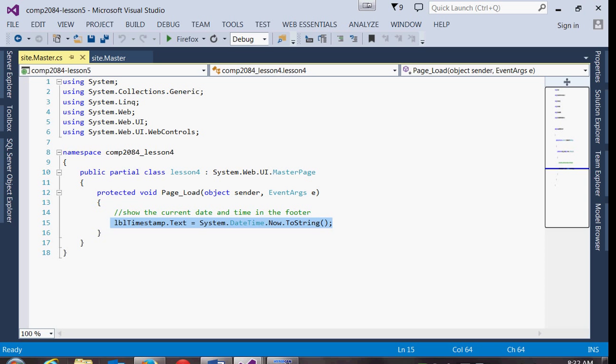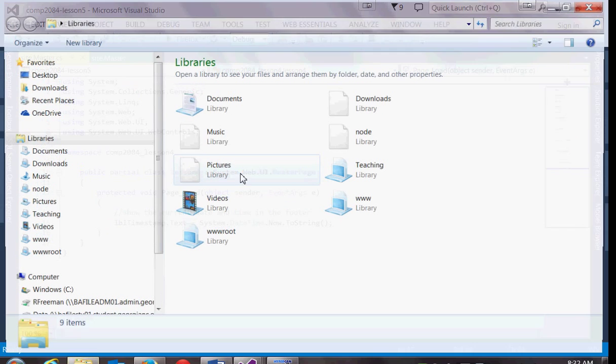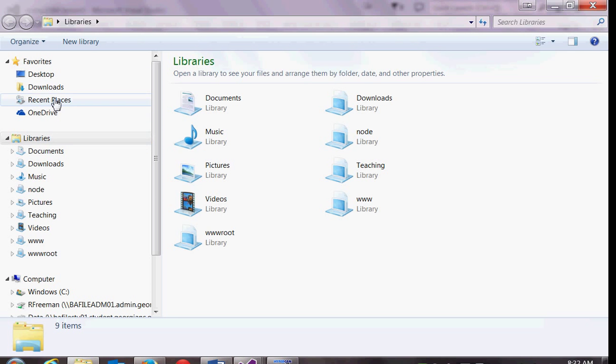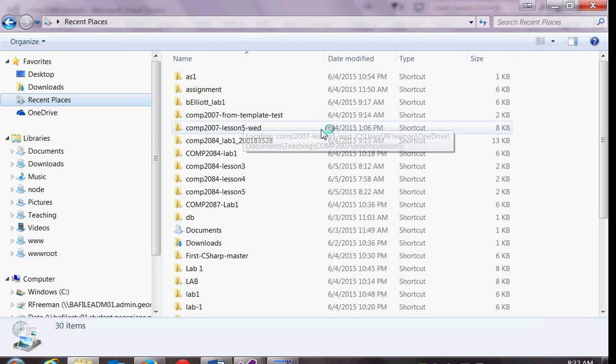But my zip file has it, at least as far as I can tell. Right, here's my zip file. Every time I open it up, it's there.